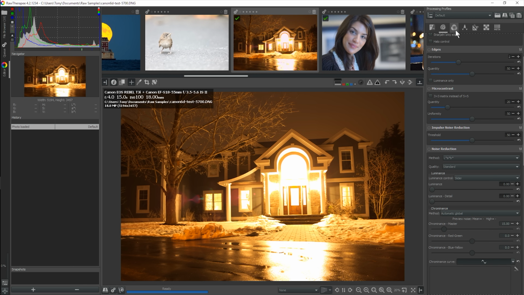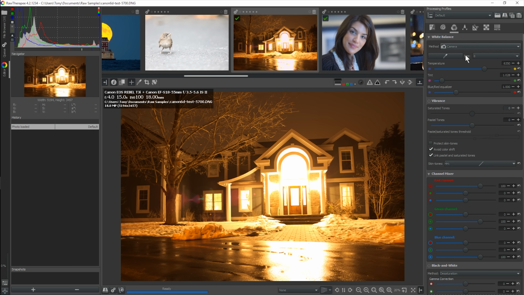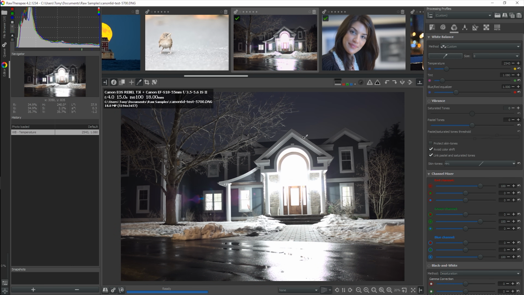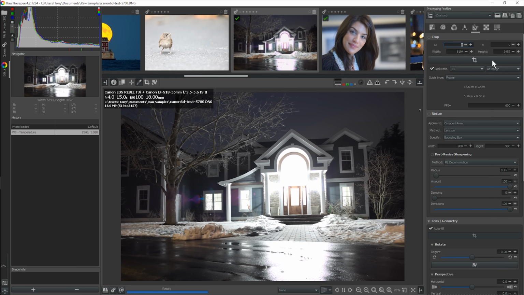I'm going to click the color tab here and use this dropper to try to fix the white balance. This works similar to just about every photo app. And you can also see that it's kind of off level. So let's go into the cropping tool here. And I'll click the crop button.